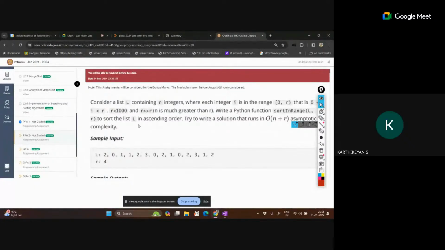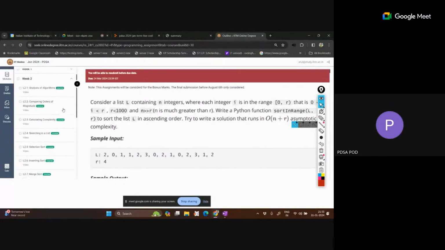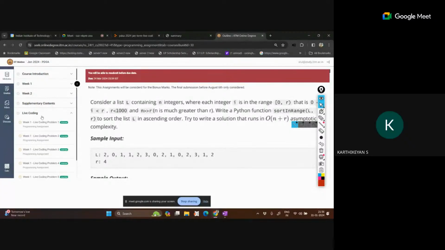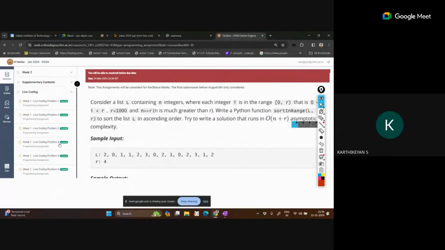Where are these Replit questions on the portal? How to go there? On this menu, when you click on this, there's one tab at the end, after supplementary content, the live coding section. But when you click on live coding, it has some questions we just have to solve here, right? We don't have to go to Replit? No, actually during the live session we use Replit.